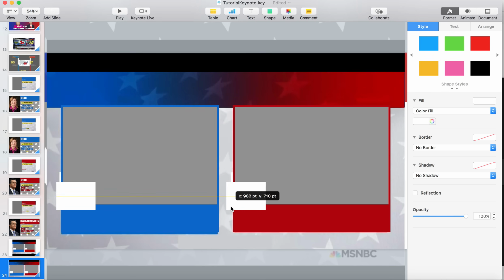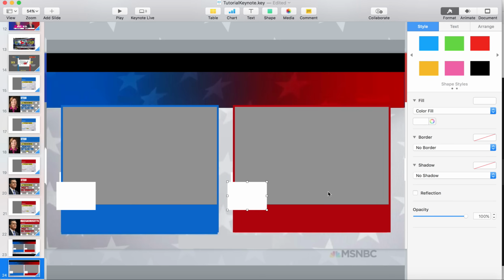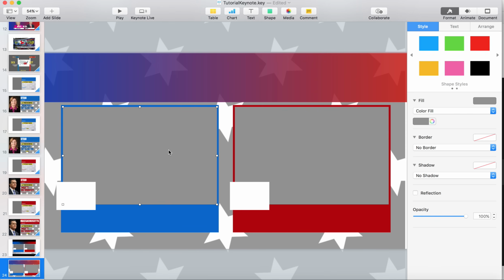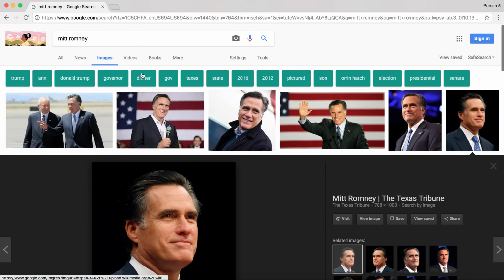There we go. Okay. And then we have this here. Now we can just get rid of the background. Honestly, the background was a little bit darker for the MSNBC theme, but it doesn't really matter. This looks pretty great. Honestly, you're just going to change the gray a little bit so it doesn't blend in with the background. And then you're going to want to find your candidate.